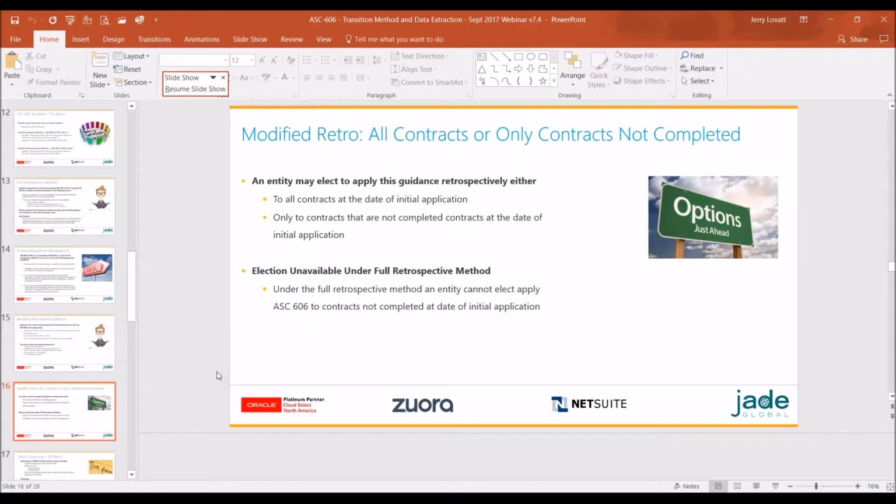The nice thing about modified retrospective method is that you have a couple of choices as to which contracts you bring over, which data you bring over. It can be all contracts or only contracts not completed, right? So you have this selection, and let me give you a little bit of an example of what I mean. You could have a contract, for example, that, let's say under our example that we are going to adopt on 1/1/18, and so that would mean that we would want to look at all contracts that remain open as of 1/1/18 that were carried over from 12/31/17.